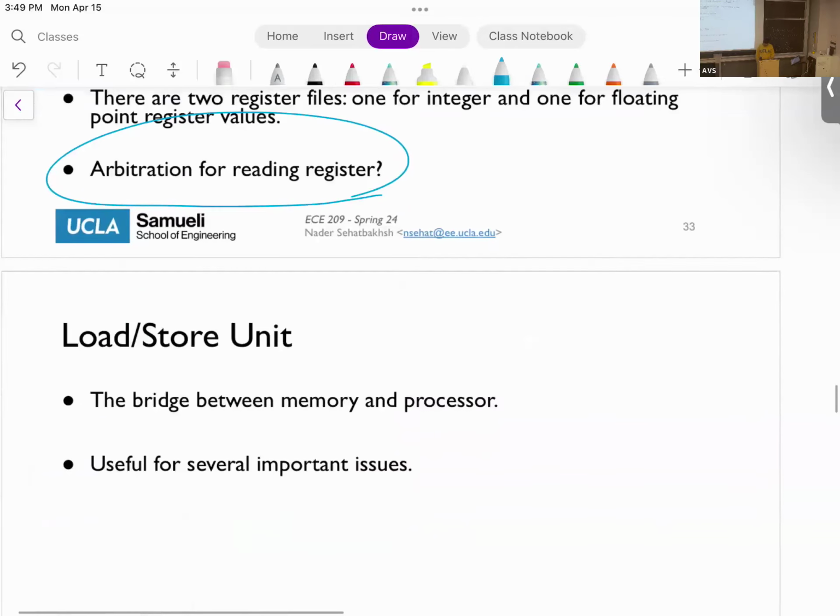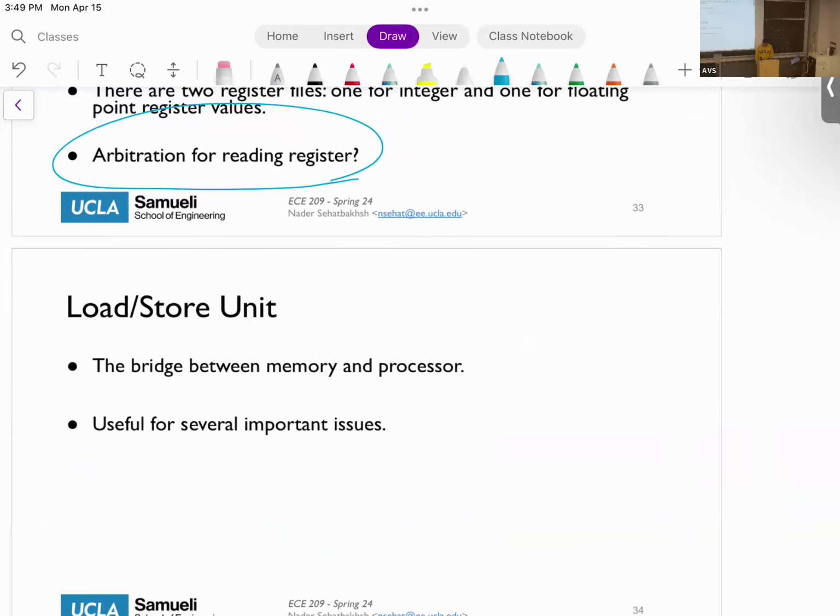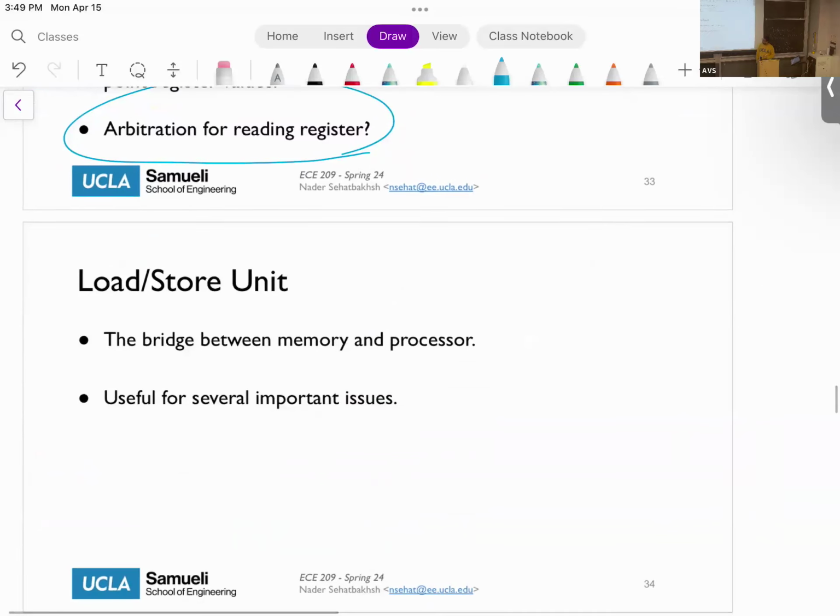Okay. All right. So let's stop here. Then we're going to talk about the load store unit, and I'll try to see if we can find the slides I've been missing as well. Any questions?